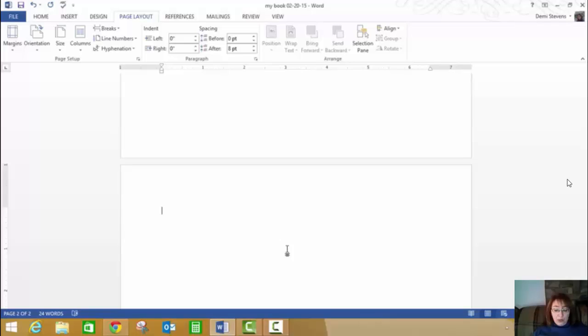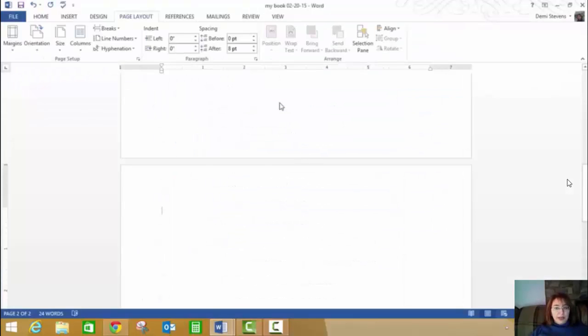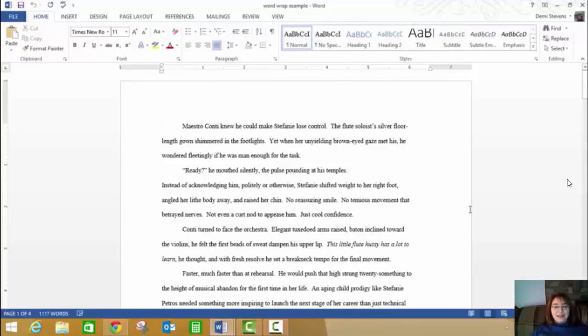The first is word wrap. Let me pull open a little file here to demonstrate things for you. Okay, this is the beginning of my book, Caligari. It's a romance novel here.